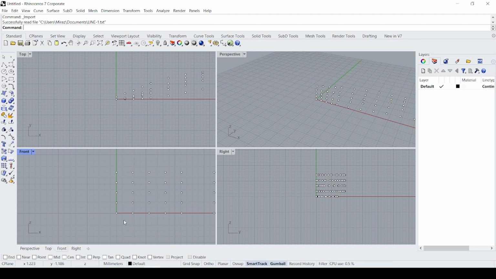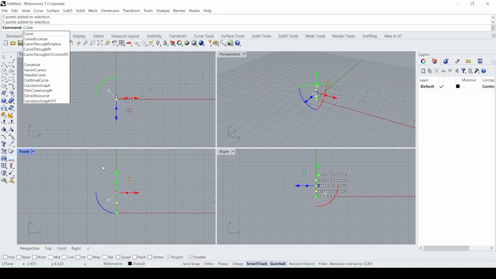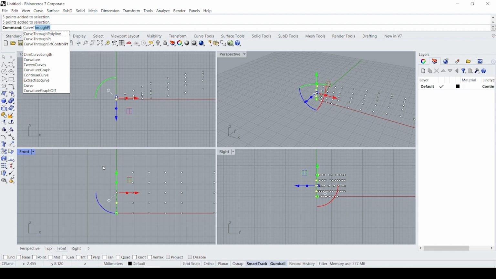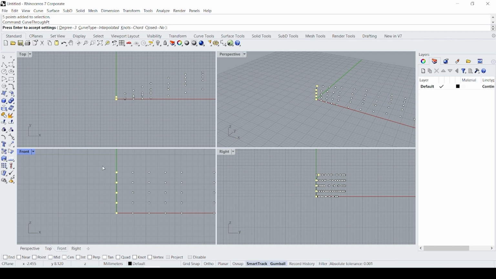Now let's move on to how to draw the lines plan in Rhinoceros. First of all, I will select all those vertical points from my front view. Okay, I select all those. Now type the command curve through point, curve through point.